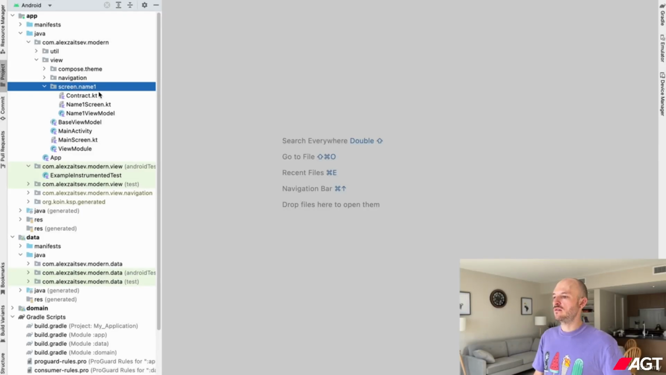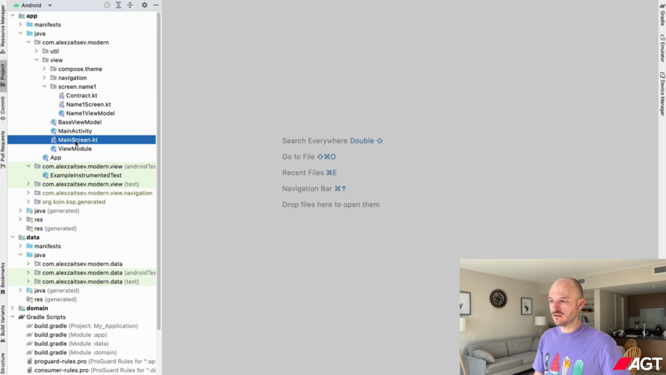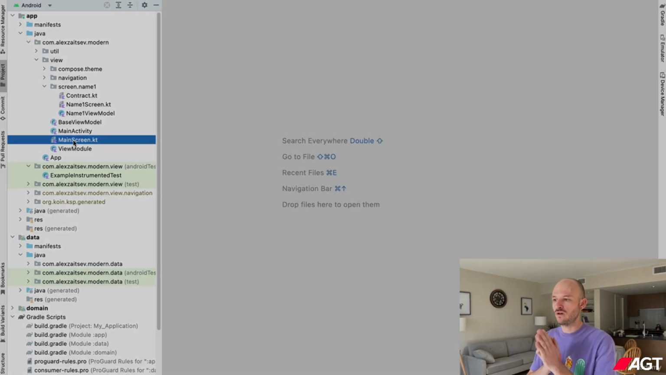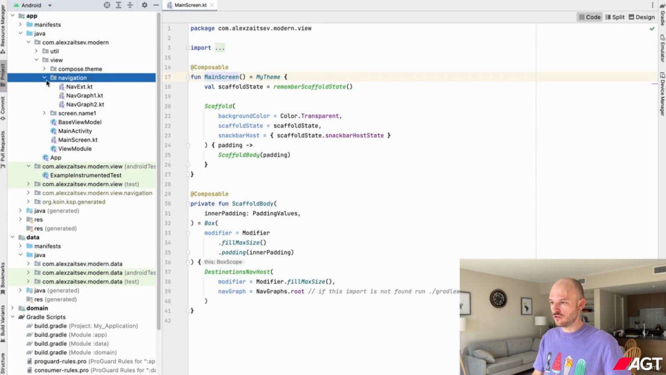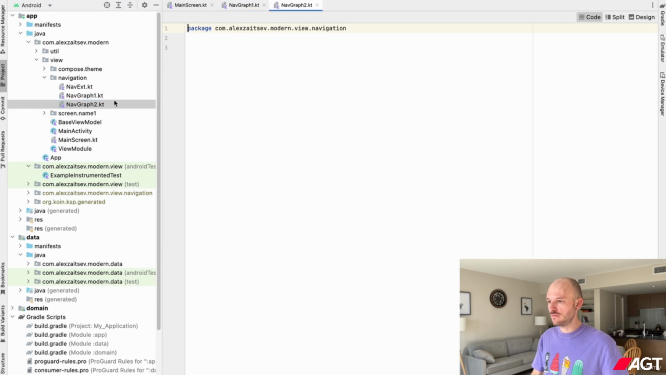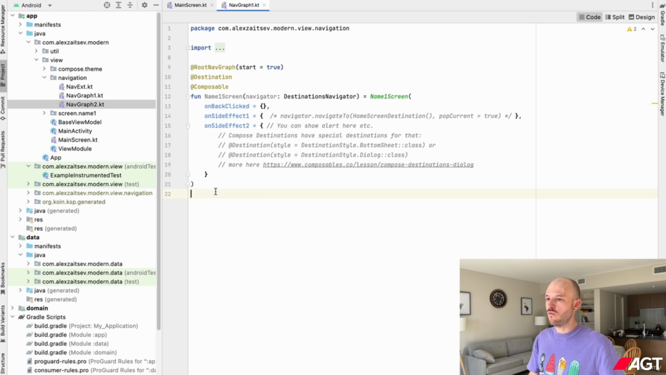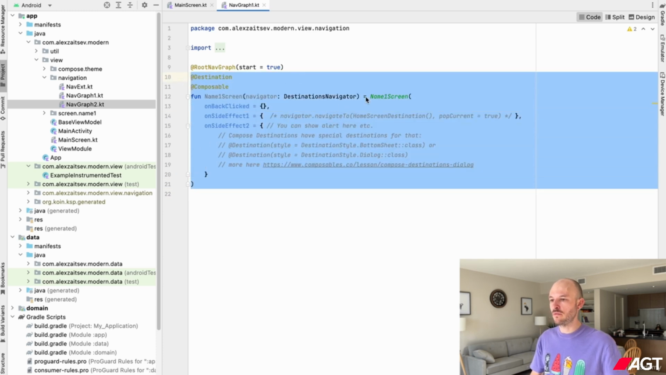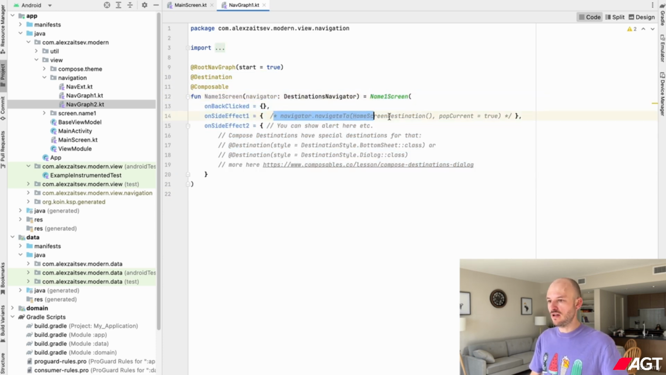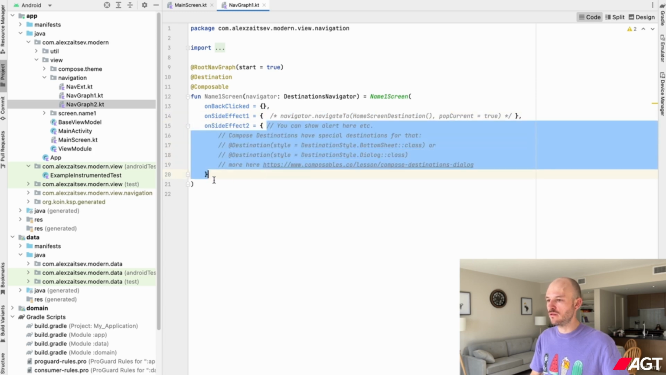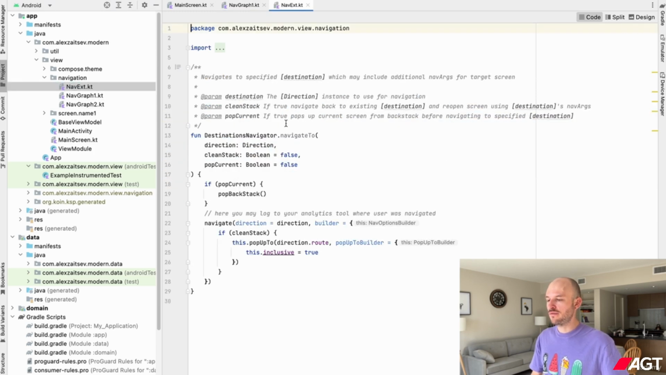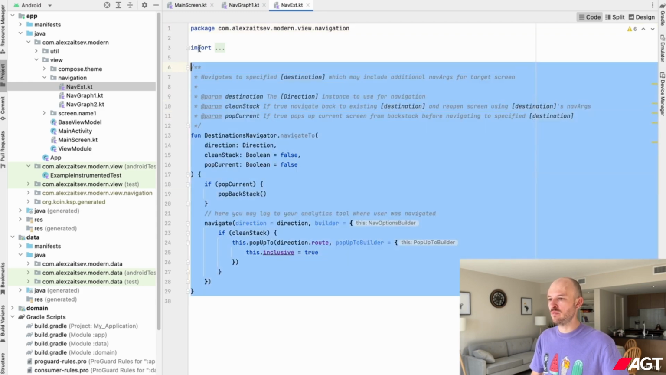Also, I've added name one screen here. This is the first screen, don't mix it with the main screen. Main screen is an entrance for the UI. The next change is navigation. Now we have two nav graphs. The second one is empty, and the first nav graph contains one screen, which is called name1, just for simplicity. There are some callbacks that we'll use later, and we have nav extensions that will help us to navigate.